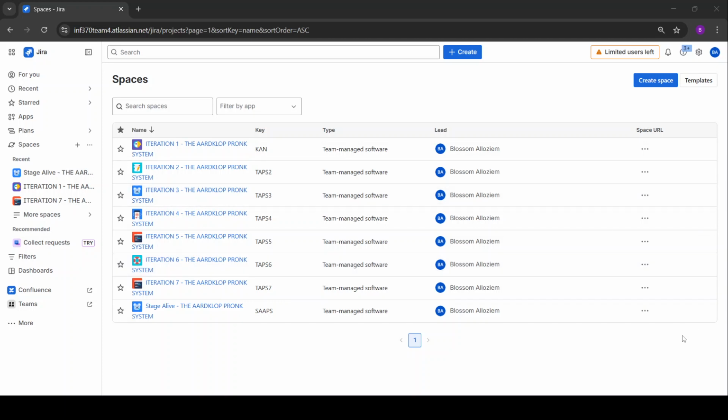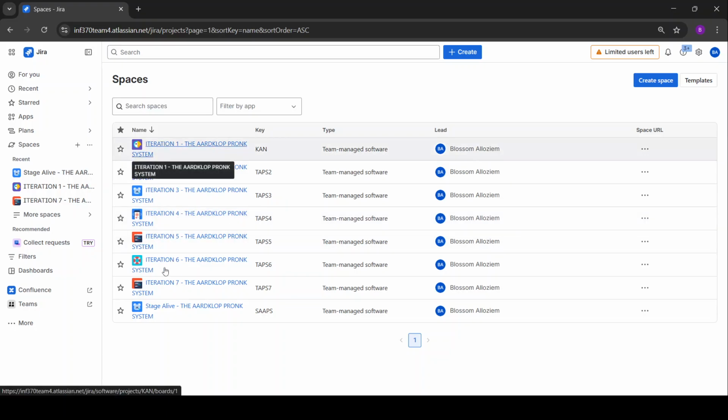Hi everyone. In this video, I'm just going to show you exactly how to set up your JIRA correctly for INF 370. So first things first, you'll see the spaces section in which you will create Kanban boards for each and every single iteration that you have from 1 to 7.